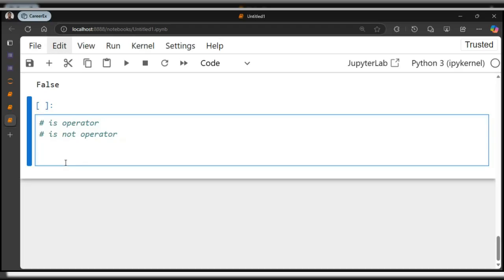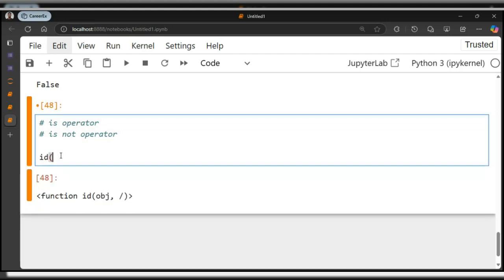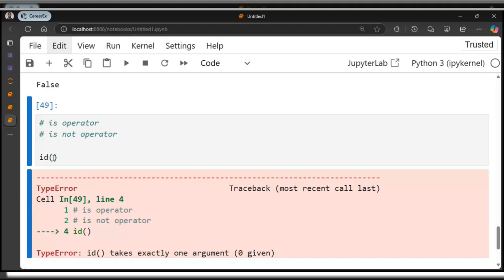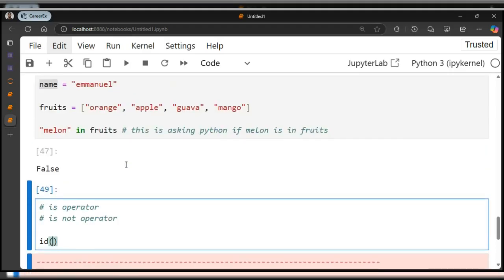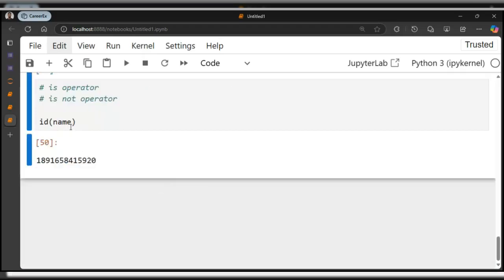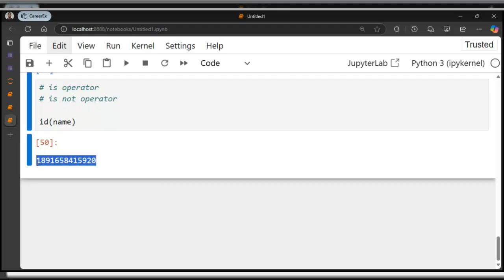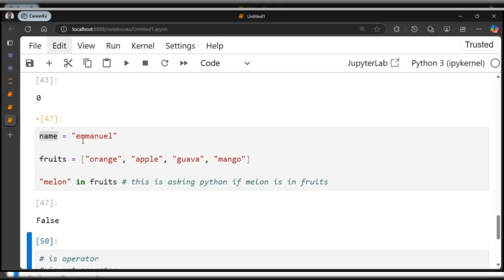It has an ID. So if I come in and say id, that is a function, I think. Let me be sure if this is the function. Yeah, id is the function that we use. So the id function takes in a particular value. Let's say in this case, we have name, which we've created. So this output we are seeing here is the memory location of this variable name, Emmanuel, right?